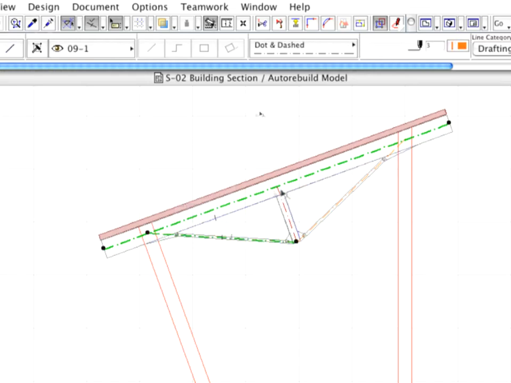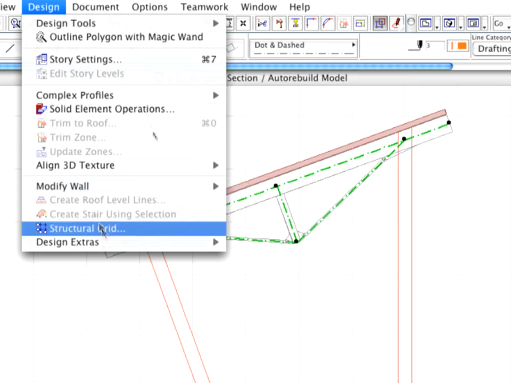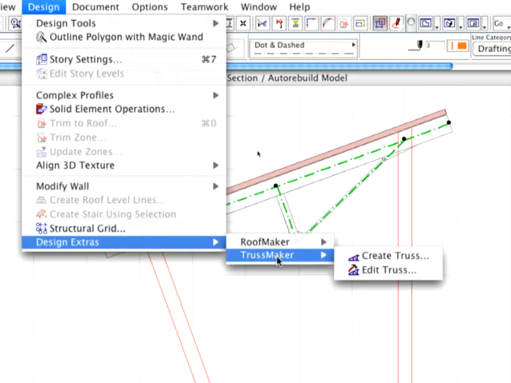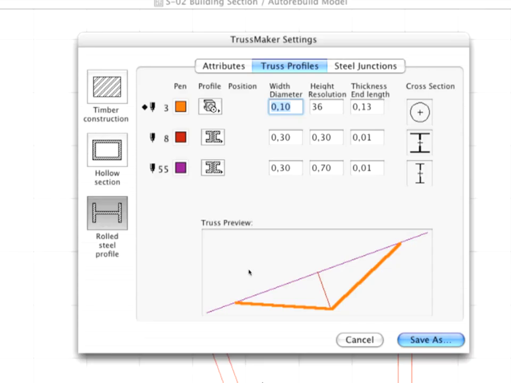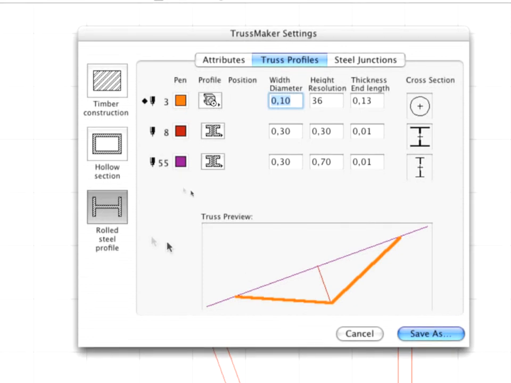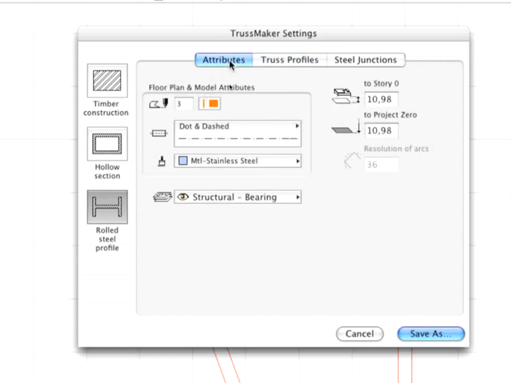Select the axis lines of the truss and select the Design, Design Extras, Truss Maker, Create Truss command. The Truss Maker Settings dialog box appears on the screen. You can select a construction type by clicking one of the following buttons on the left side: Timber Construction, Hollow Section, or Rolled Steel Profile. In this case, select the Rolled Steel Profile option and activate the Attributes tab page.